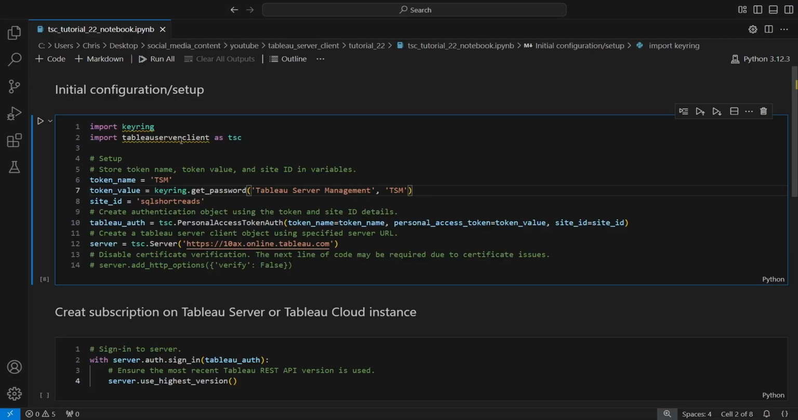Okay, to get started, we're going to run this initial configuration/setup block. This block is responsible for creating an authentication object and a server object. This is going to allow us to connect and sign into my Tableau Cloud instance. If you're unfamiliar with how to connect to your Tableau Server or Cloud instance, please check out tutorial 2 of this series where I walk you through how to connect to your server for the first time. Let's go ahead and run this. Okay, so this block ran successfully.